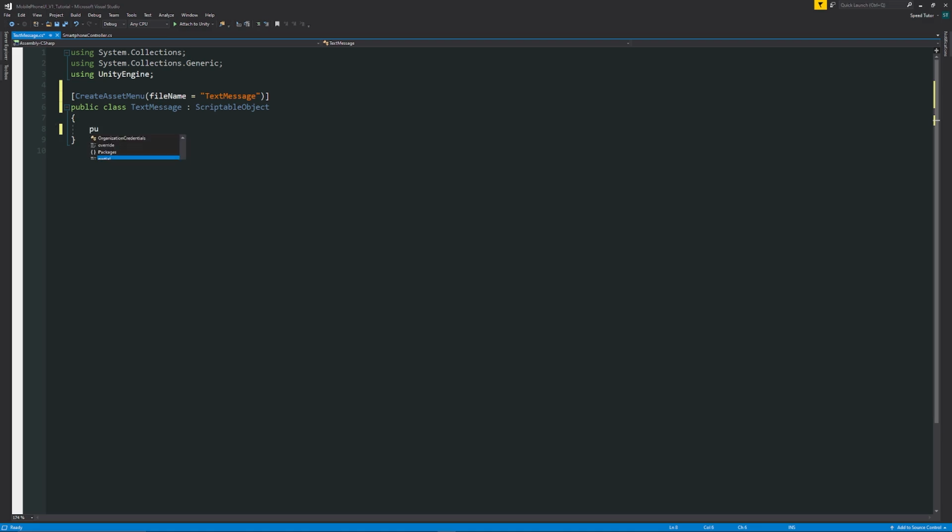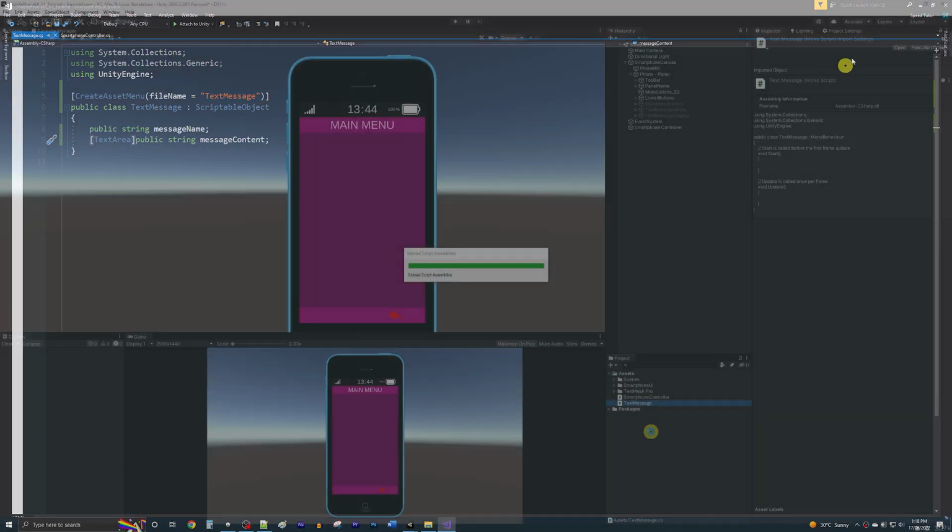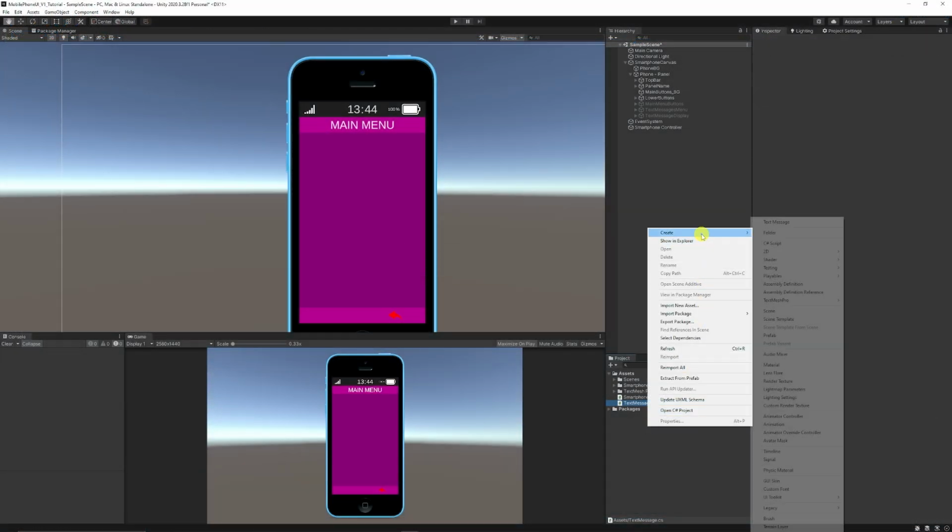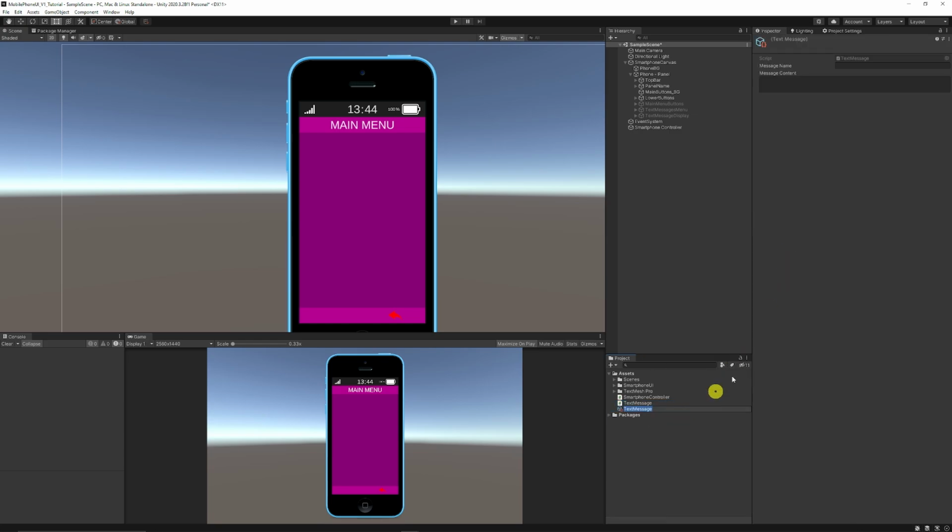In here, we can say that we've got a public string called message name, so who it's from, and then a public string of message content. You could make this a text area if you wish, just if you want to make it more visible. So when you go back into Unity and you right click create and we choose text message, you can see that my message name is here, and also my message content is here, and it's still a string. It's just a bigger field to be able to put this into.